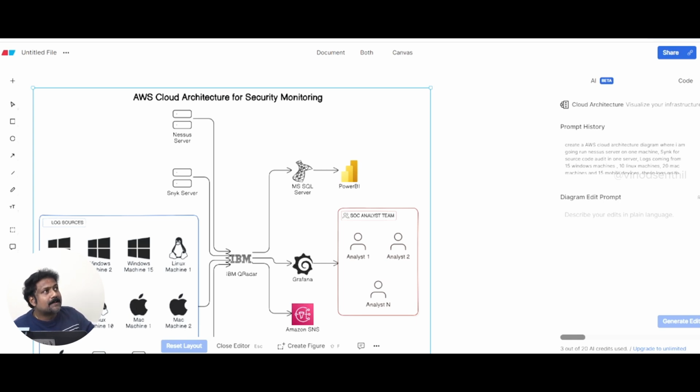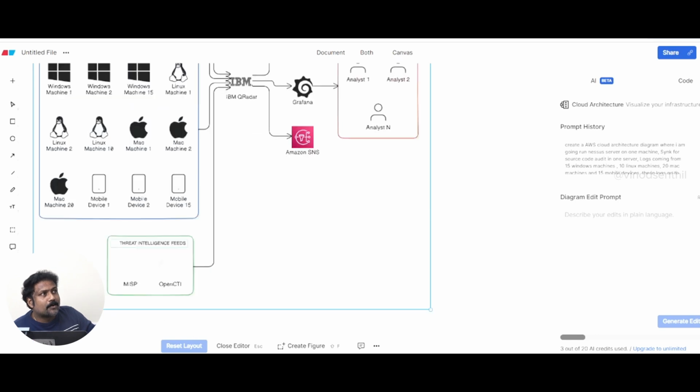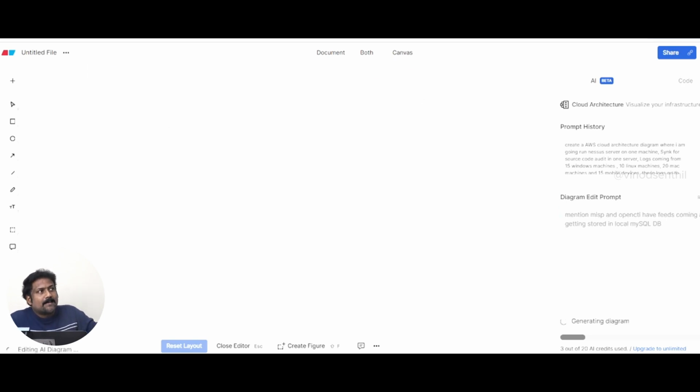And the best part here is the MS SQL server is shared by Power BI here for visualization. And here you have MISP and threat intel feeds, right? So I can continue here, mention MISP and OpenCTI have feeds coming and getting stored in a local MySQL DB, right? I'm just trying to update it, right? Let us see what happens.